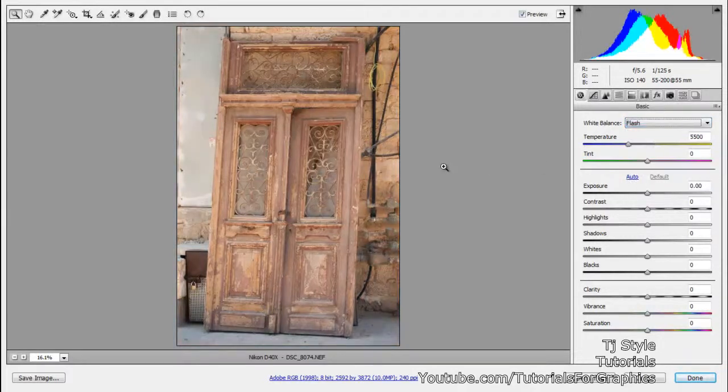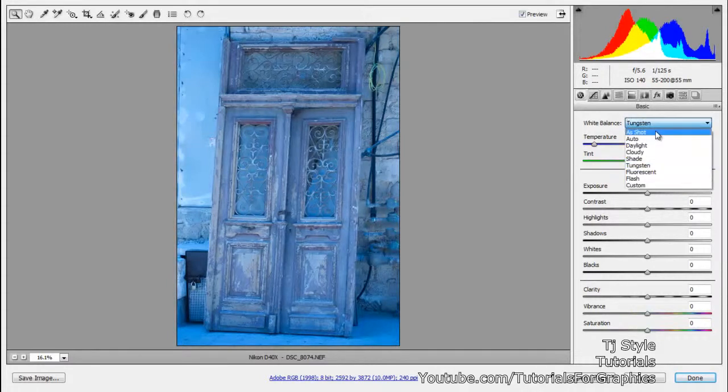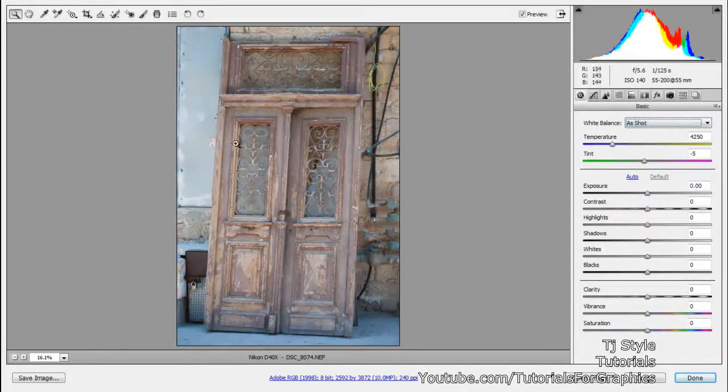You can take a look at the flash. That really gives it a subtle effect guys, because if I were to go for this tungsten or something like that, it is kind of good for coming up with different effects. And it really depends on the situation guys, on which kind of thing you would like to go for. I'm going to go for as shot because you would like to do some changes to the images.